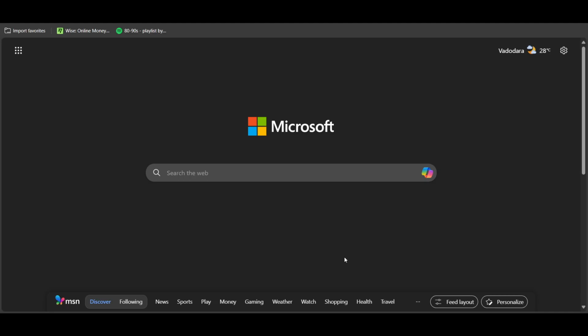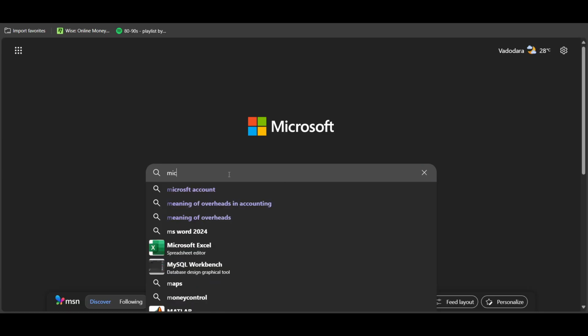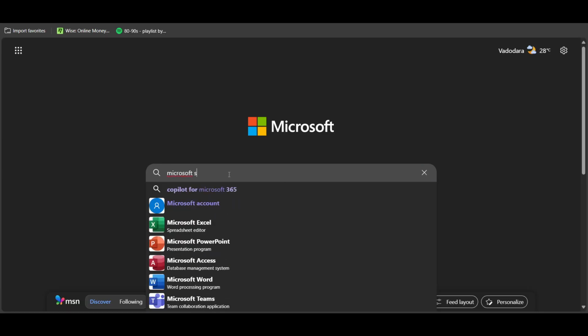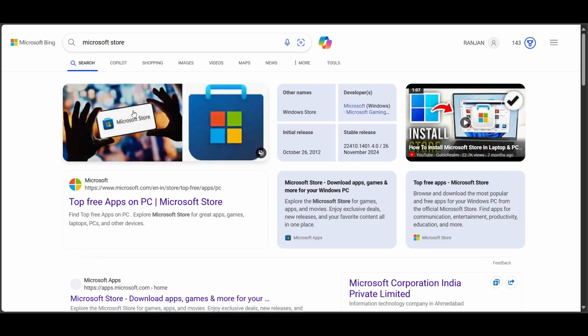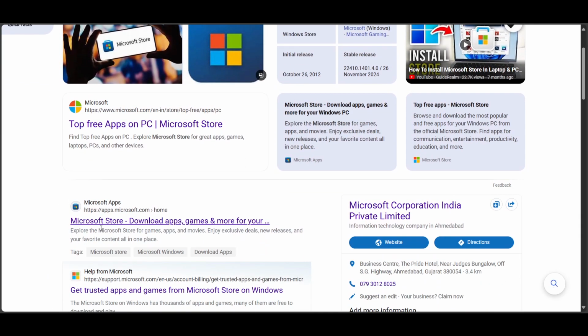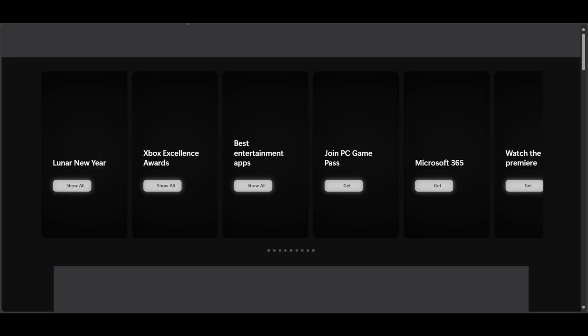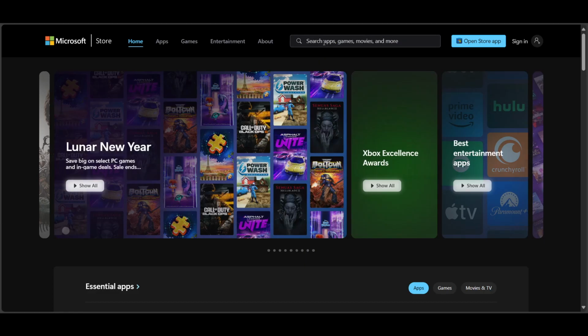How to download and install Microsoft Word. So the very first thing you have to do is search for Microsoft Store. Search for it on Bing. Now here you will get Microsoft Store. Now click on it, and you will be redirected to a new page.